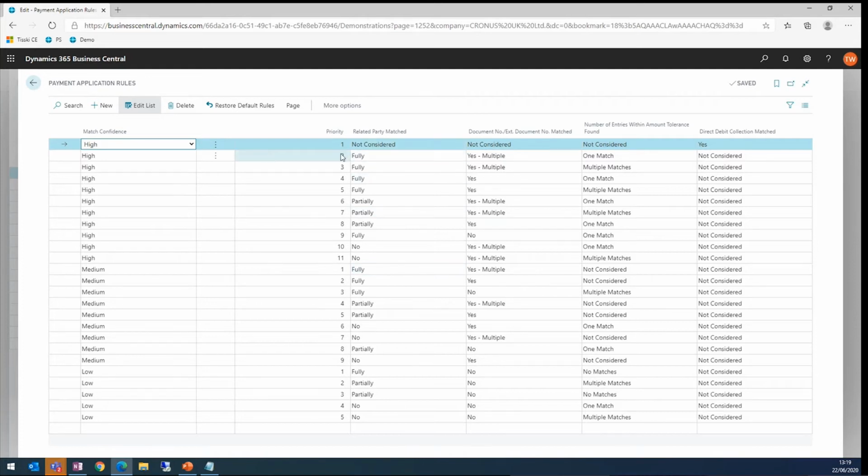As you can see, if we go across, we've got certain priorities, which you put in numerical order. Then we've got whether you want to consider related party matching, and how much you want to consider it by: fully, partially, or no. Whether you want to match the document number or the external document number to one of the statement narrative lines. Whether you want a bit of tolerance between some of the amounts. And again, whether the direct debit collection is matched.